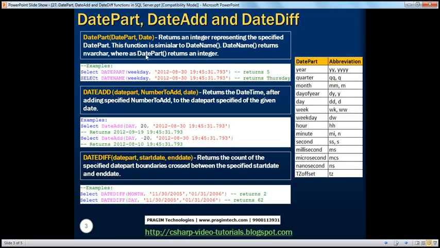That's DatePart. If you look at the DatePart definition, it returns an integer. So DatePart returns an integer representing the specified date part. Here I am saying I want the weekday part of this date. That will be returned in the form of an integer. So that's 5. Thursday is 5. So 5 is returned back. Now, this DatePart function is very much similar to DateName. The only difference between DatePart and DateName is that DatePart returns an integer, whereas DateName returns an nvarchar. So, if you want the name of the weekday instead of the integer, then use DateName.